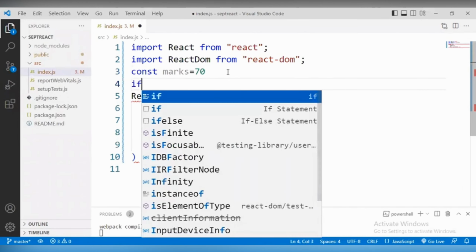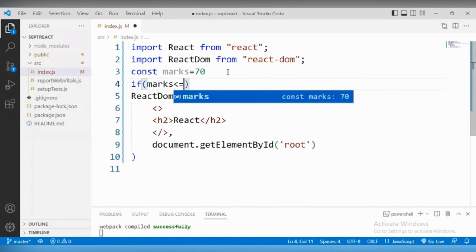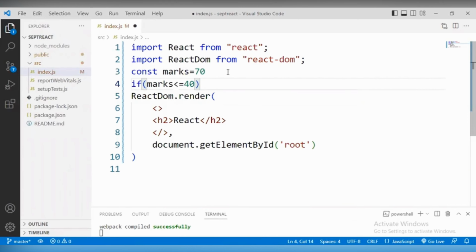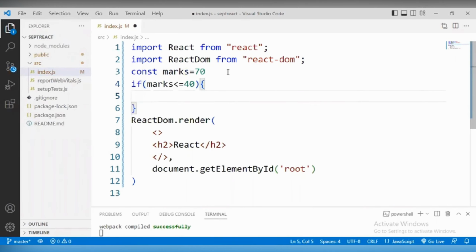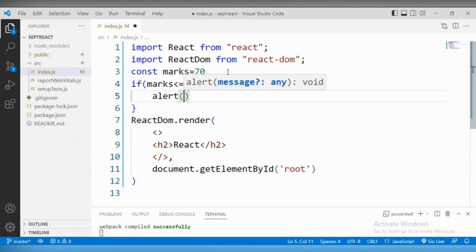If marks less than or equal to 40, we have to print or return fail. I'll display it directly with alert. I'm not using return here, I'll write it directly. So you want to display fail, else we can make it pass.